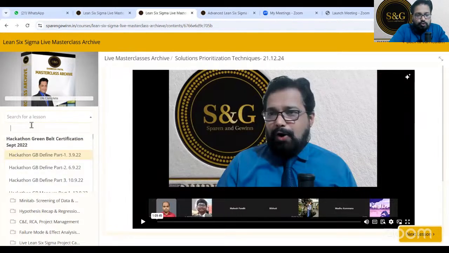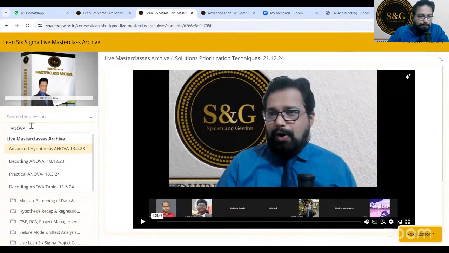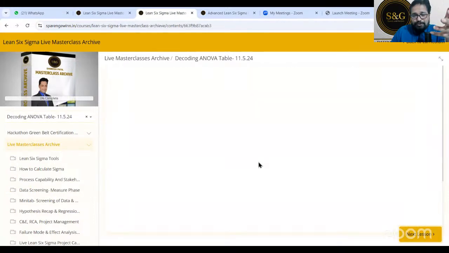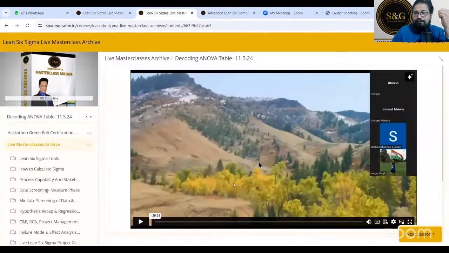Here, I just want to check ANOVA. I will check ANOVA. Now, on the left-hand side, you can see advanced hypothesis ANOVA, decoding ANOVA, practical ANOVA, decoding ANOVA table. All the ANOVA related topics which were taken. Okay, I'm just clicking on decoding ANOVA table. Now, ANOVA is of course a kind of advanced version.